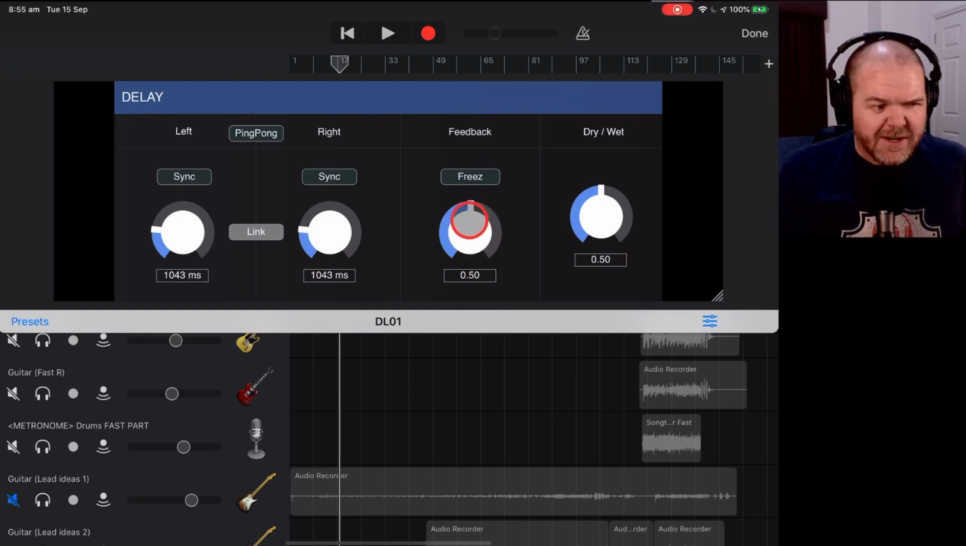Just while we have that long delay, the feedback here, this is how many times, like how long that tail of delay is going to be. So if we drop this down and we hit play on this next line.